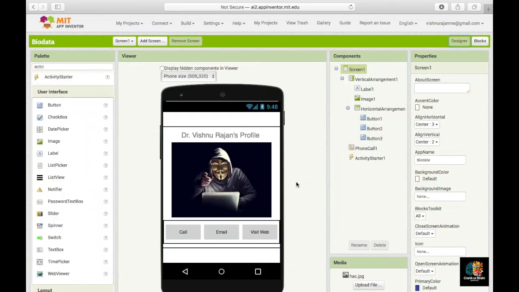In our next video, that is the final video, I'll be showing you how to test the application in the emulator that is offered by MIT App Inventor itself and also directly on your mobile phone. And in that, we will polish the application a bit more and get it ready for distribution purposes.